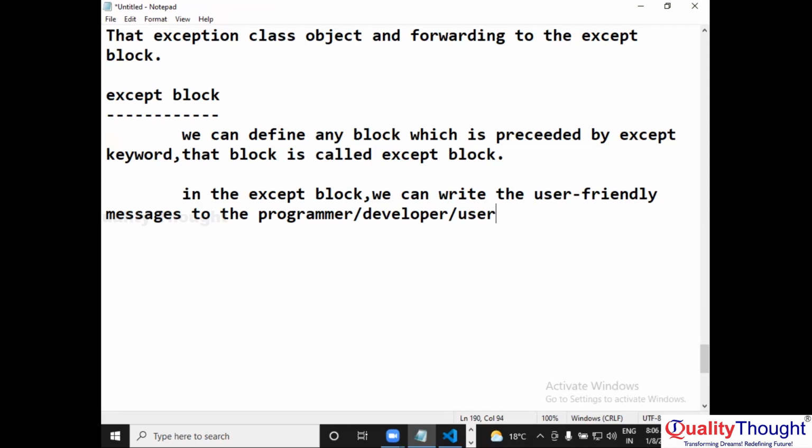These messages are related to a particular type of exceptions. In the except block, we can write the user-friendly messages to the programmer or developer or user related to that particular type of exceptions.